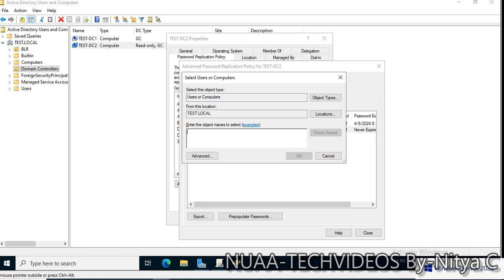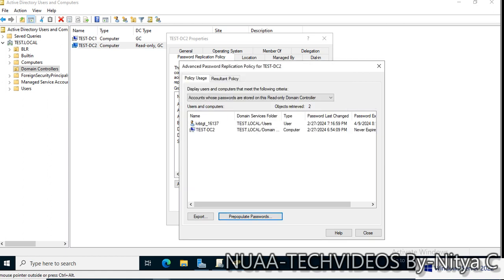This policy, as I said, will be applicable for 7 days, and after 7 days the new set of groups and computers will be added by default. So this is all about the password replication policy, or as we also call it, PRP in RODC.